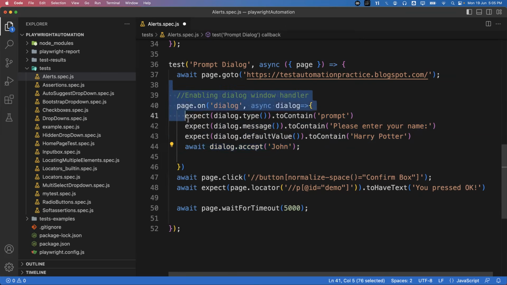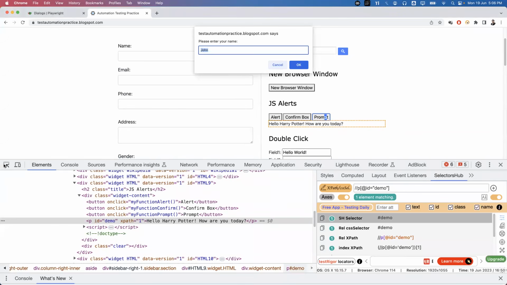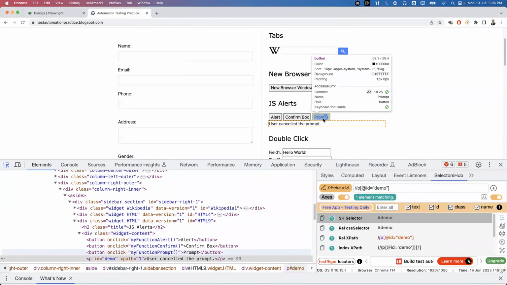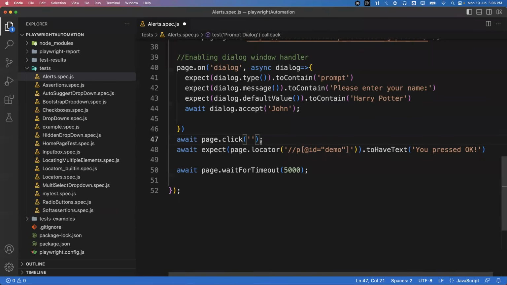Right, after writing this window handler, we come out from this block, and now here we need to click on the button which will open the alert window. Now inspect this element, prompt, and this is the relative XPath for that element. Now here I'm changing it. So now I'm clicking on the button, so that will open the alert window.